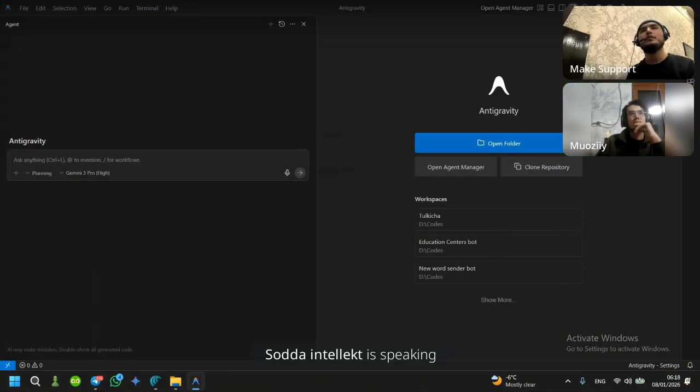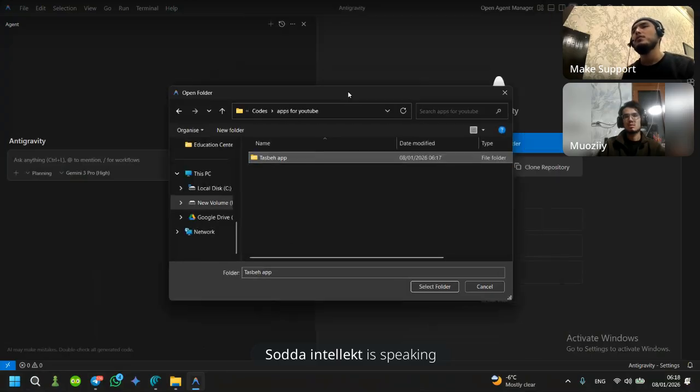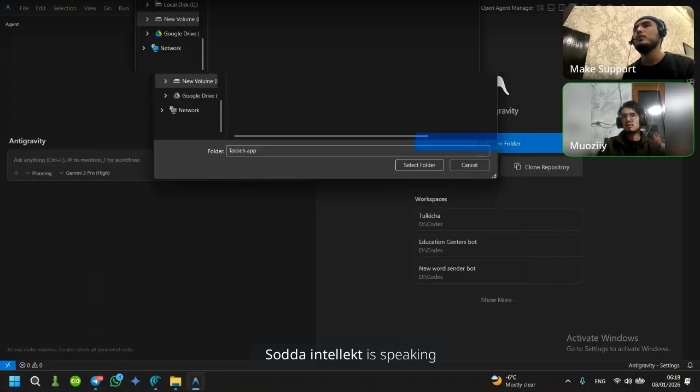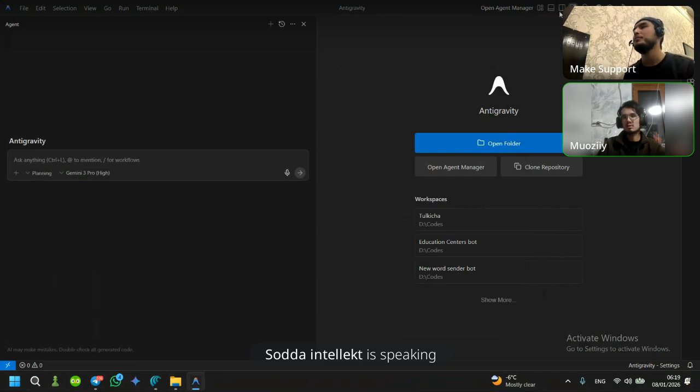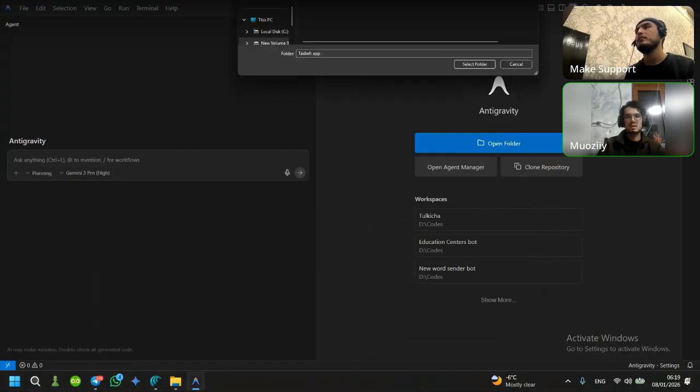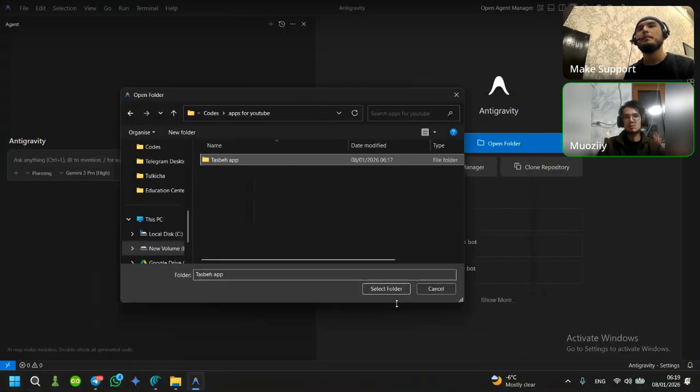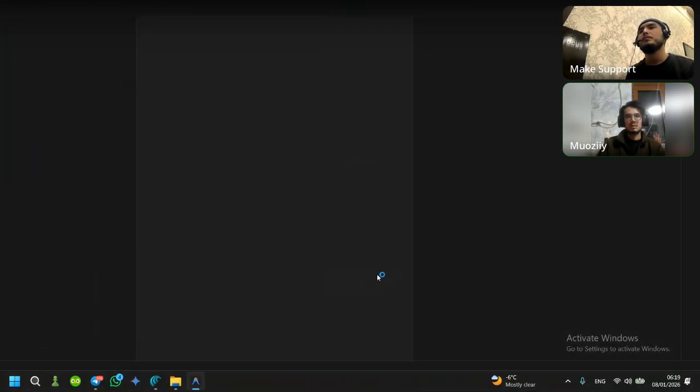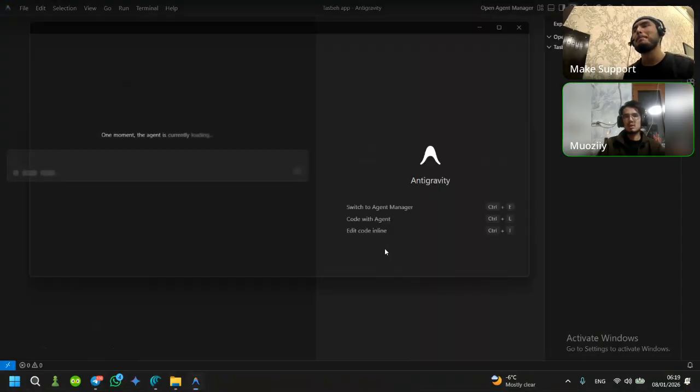About the Antigravity workspace, it may be a little bit different when you open it the first time. So just don't panic. You can customize it later. This is the file I'm going to choose. It's going to open here.